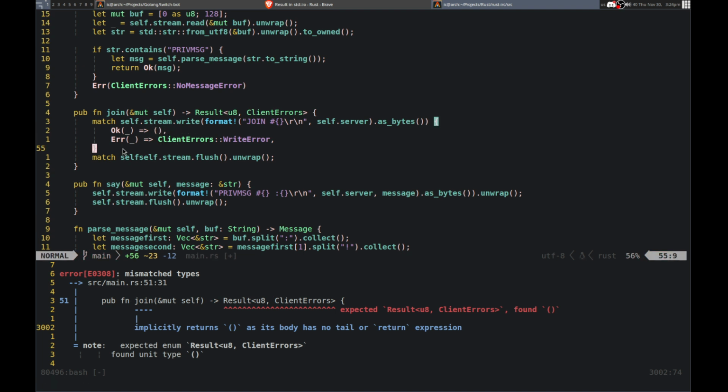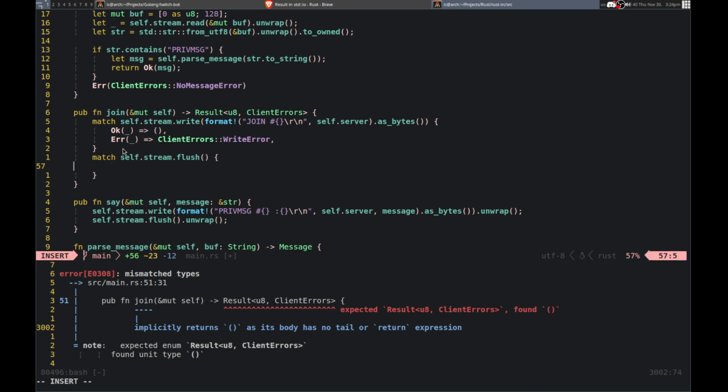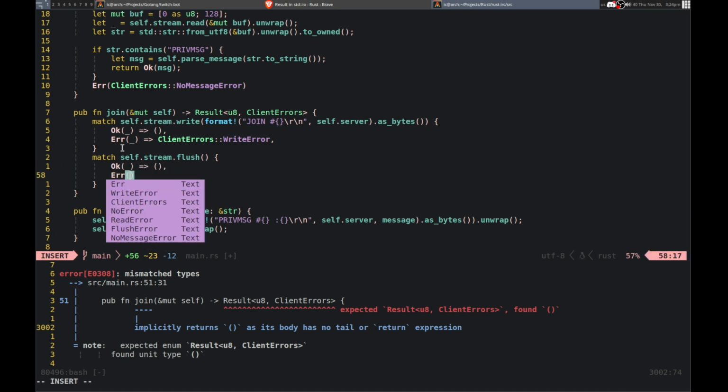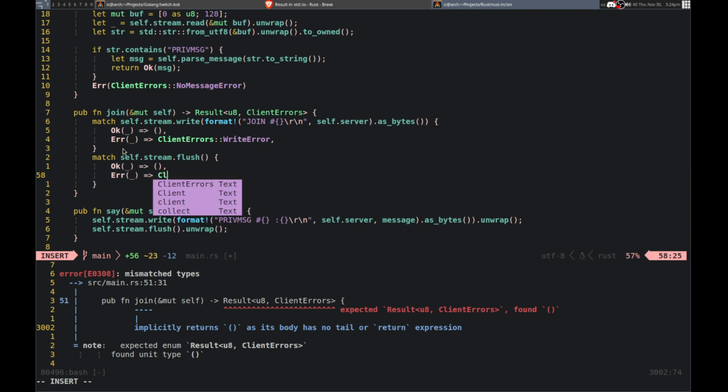Do nothing. And then, yeah, I don't need that. So, don't unwrap. And do the same thing. Just do nothing, or return client errors. This is a flush error.